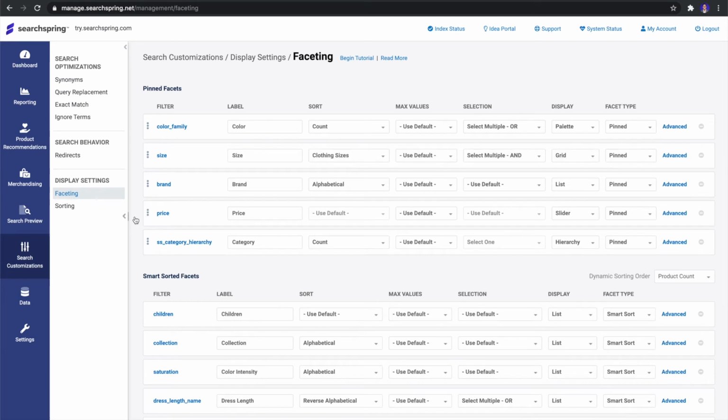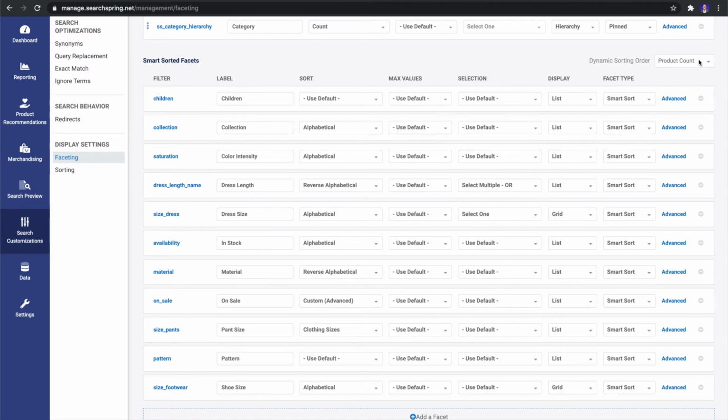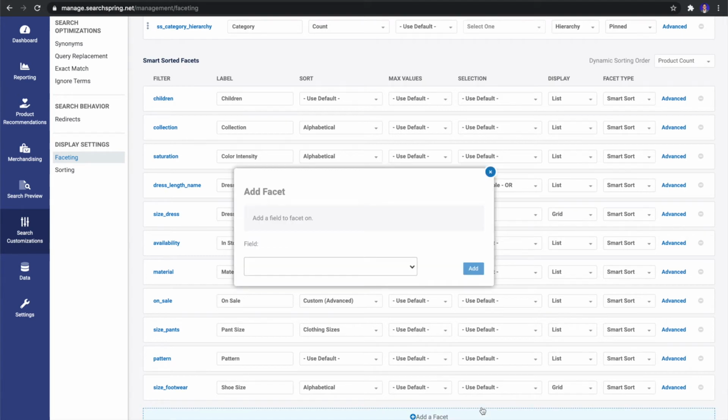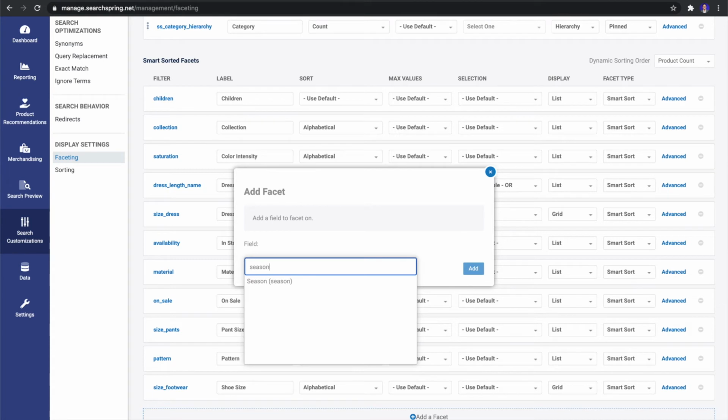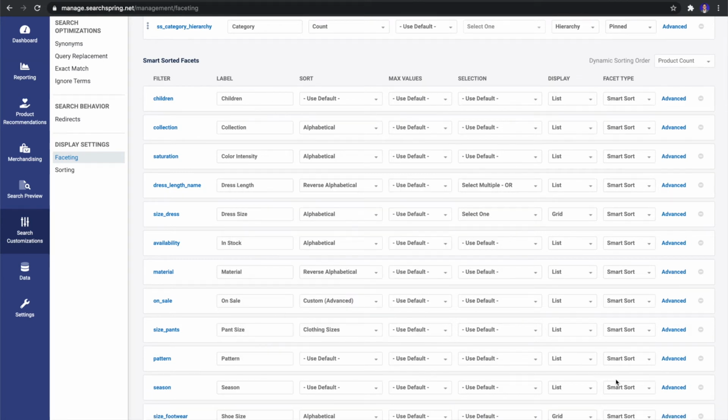Our second goal is to add a smart sorted filter for season to ensure that shoppers have the ability to quickly narrow down products by the seasons that they're shopping for. Smart sorted filters are dynamically ordered amongst other filters by either product count or alphabetical in ascending or descending order. Accomplishing this second goal is as simple as creating another filter, going through the same process as the pin filter of setting the filter preferences, and instead of choosing pin for the filter type, choosing smart order instead.